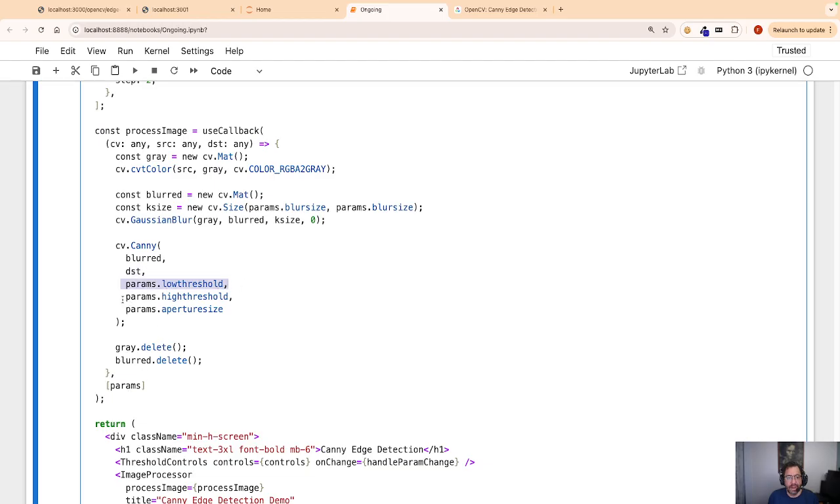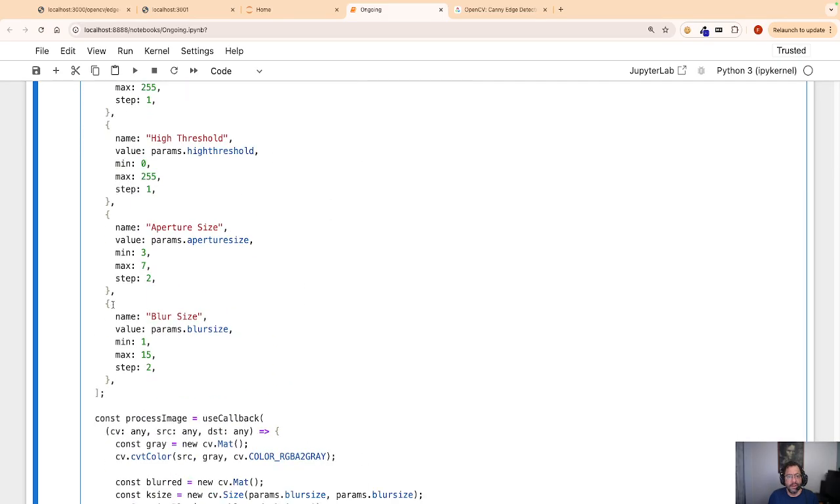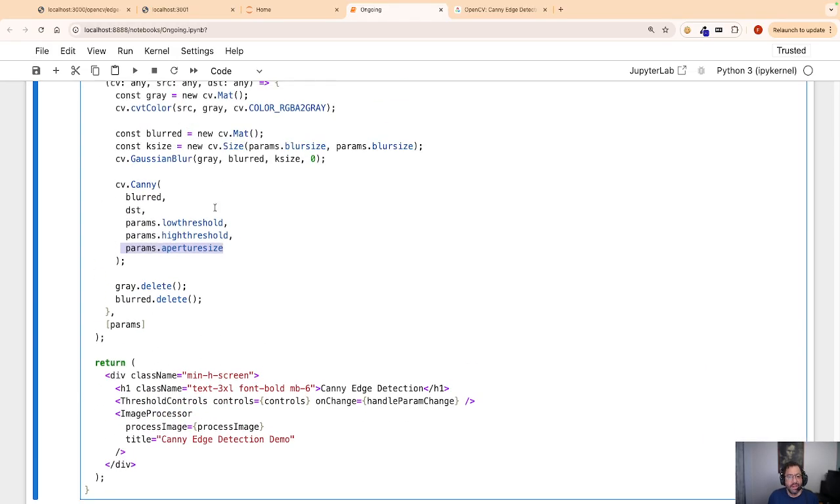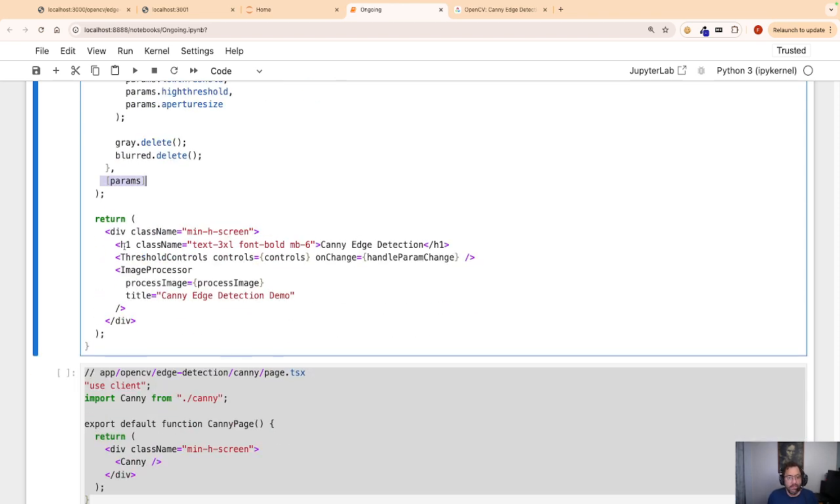These are applying whatever parameters you applied here, right? And here, after it does that, it's going to delete and clean up to prevent memory leaks. And this is the parameters being returned. And now here is the return. This is the image processor.